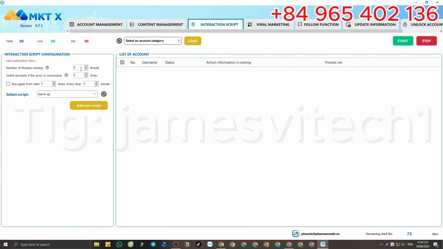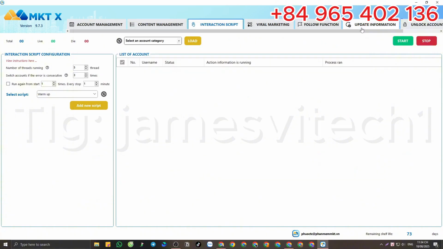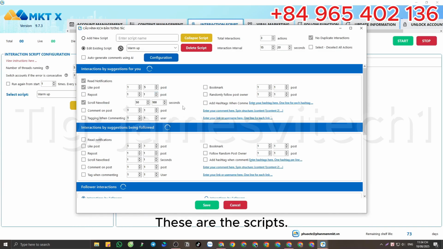Today I will guide everyone to keep automated Twitter accounts. This part of farming will help us automate actions like real people. So first we're going to go to the script selection. These are the scripts, the activity of Twitter accounts.